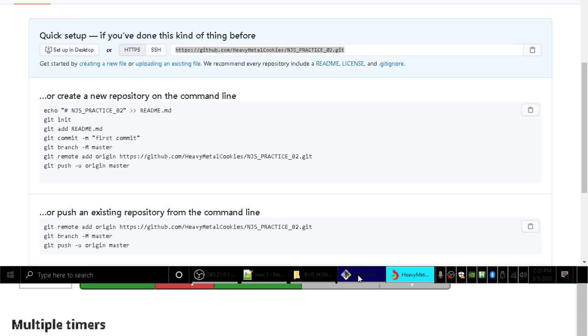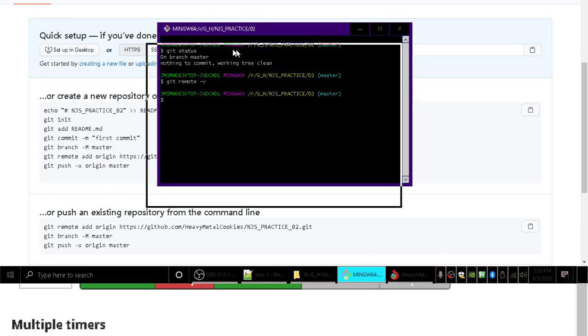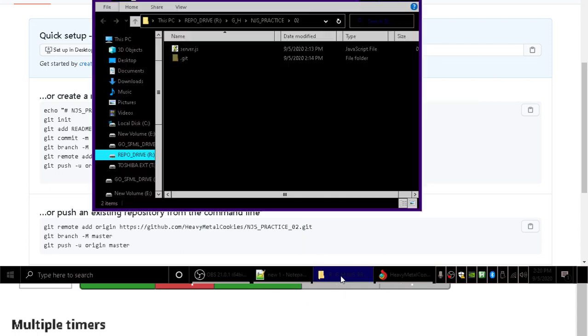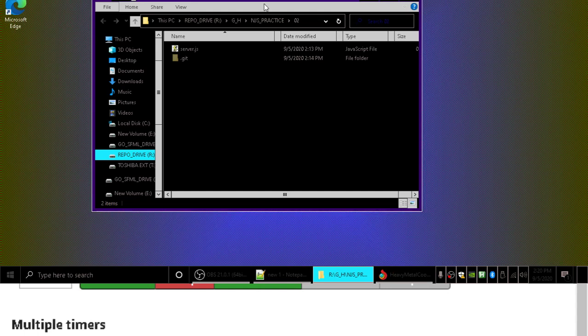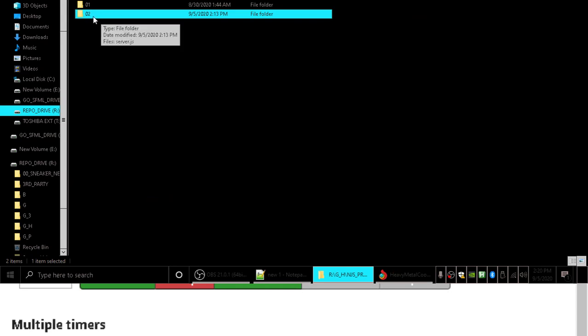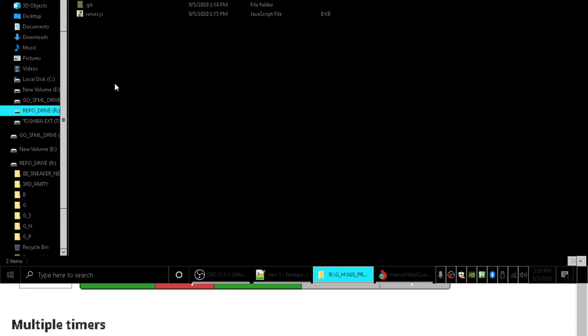Now we're going to go back to our terminal, but I'm going to close it just so we can get used to knowing where we are. So here's the project on the hard drive right now. It's in my Node.js practice folder, and then it's folder number 2, because it's my second practice session. And this is the file we just created. It's empty, and here's the Git repo we just created.